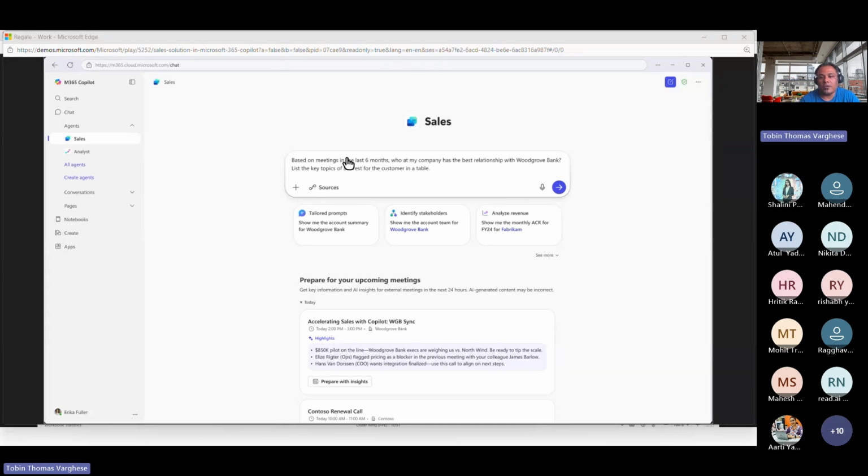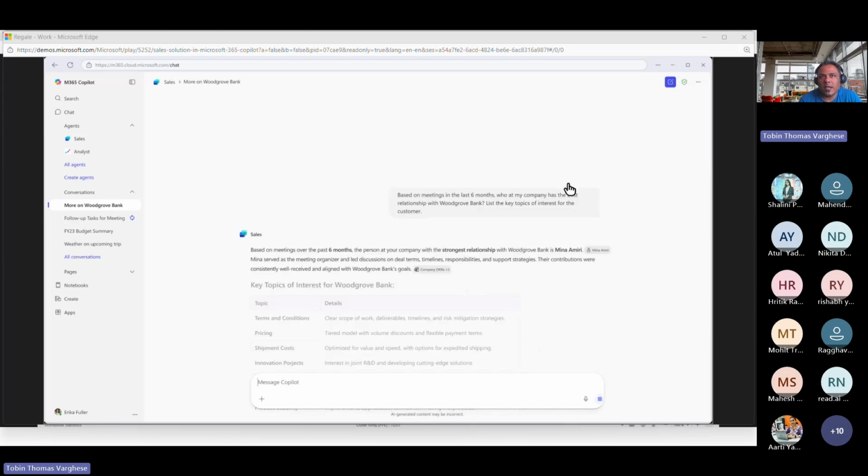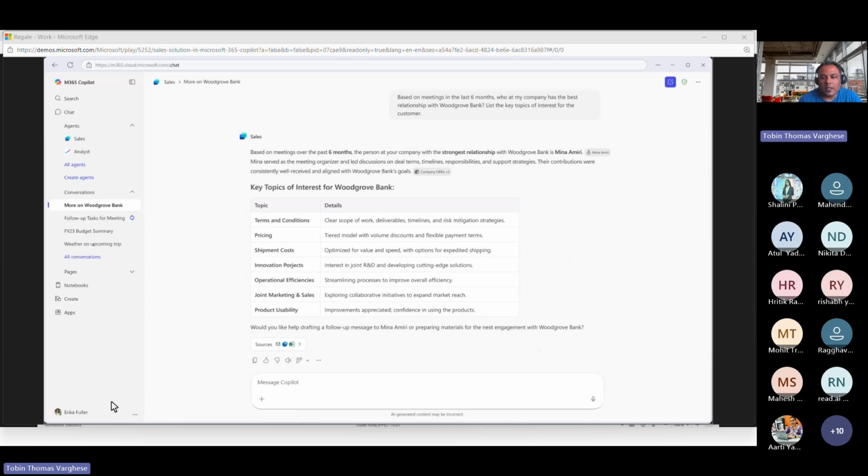And if I want to know, based on the meetings I've had in the last 6 months, who from my company had the best relationship with this customer, because I want to have a chat with that person, I can just mention that, and it will bring up that Meena from my company was proactively working with this customer. So if I have any questions, I can go ahead and ask Meena directly, or I can also ask Copilot. This was just for my information.